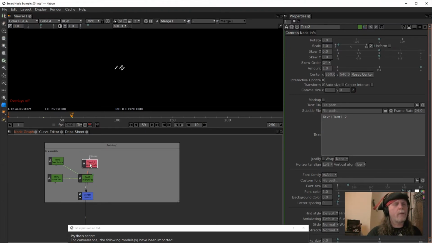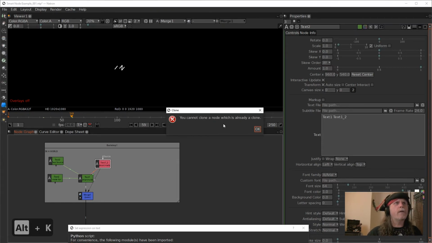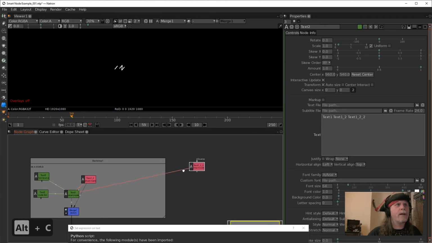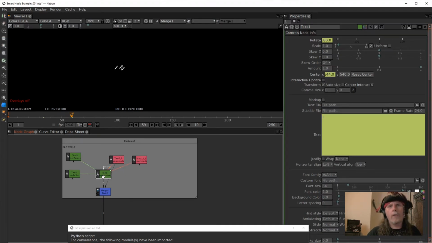That means for the next one, you can't clone a clone. If I went Alt K, it says you cannot clone a node which is already a clone. It makes sense because it's a clone. But you can copy a clone. If you hit Alt C on a clone, it creates a copy wherever your cursor happened to be, and my cursor happened to be way off in the middle of nowhere. So it created a clone of this, and now these are both duplicates of this node, okay?